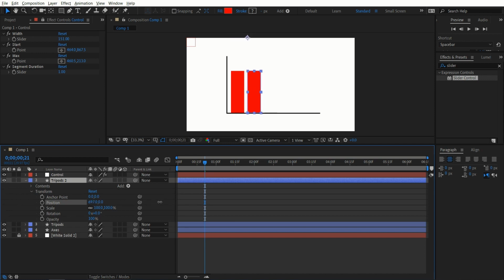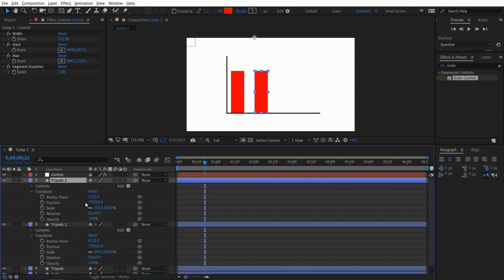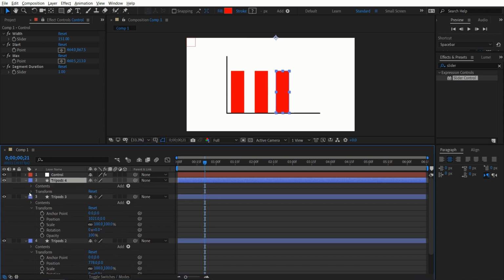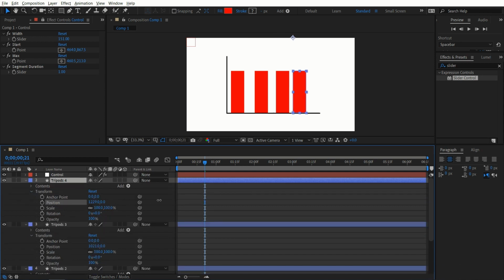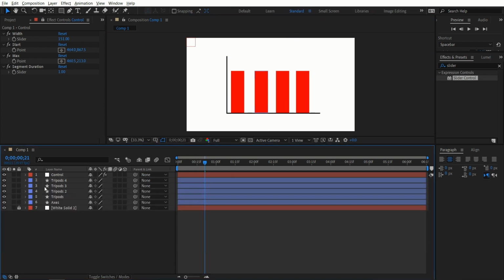We don't want to change its y coordinate, and move this to the side. We can repeat the process: Control D, transform, move it to the side. And one more time, Control D, transform, move it to the side. Now, if you want these to be evenly spaced, well, first, let's organize this.